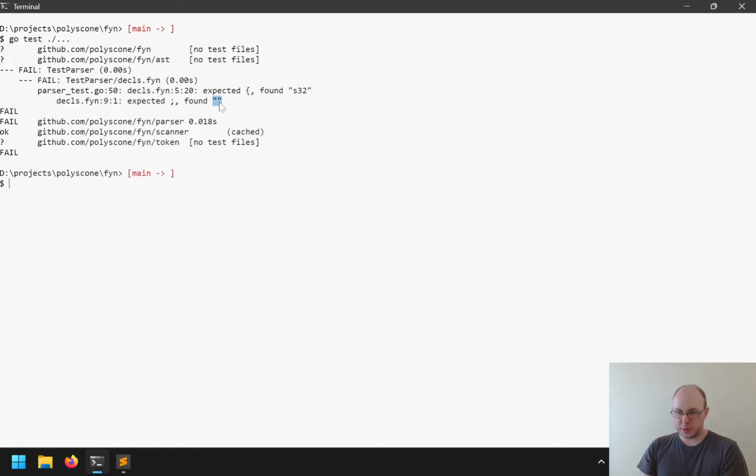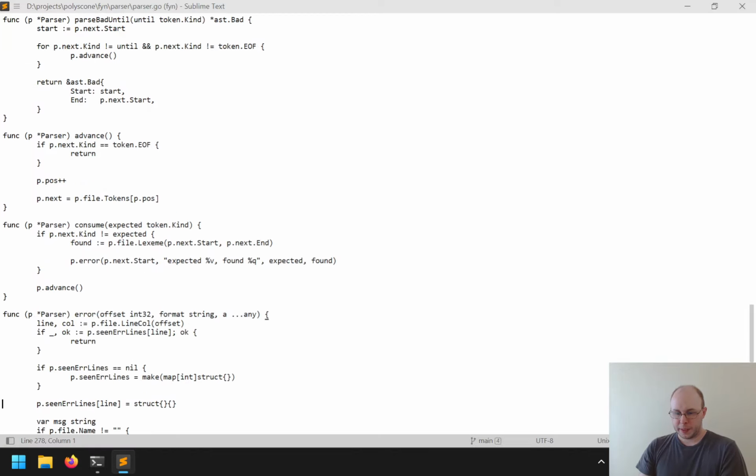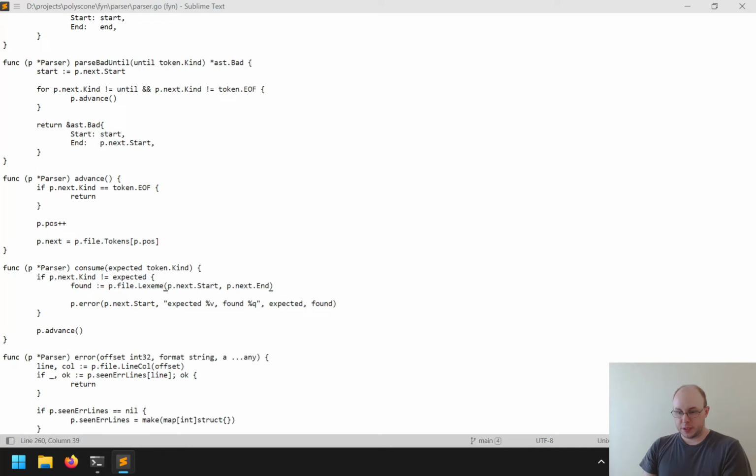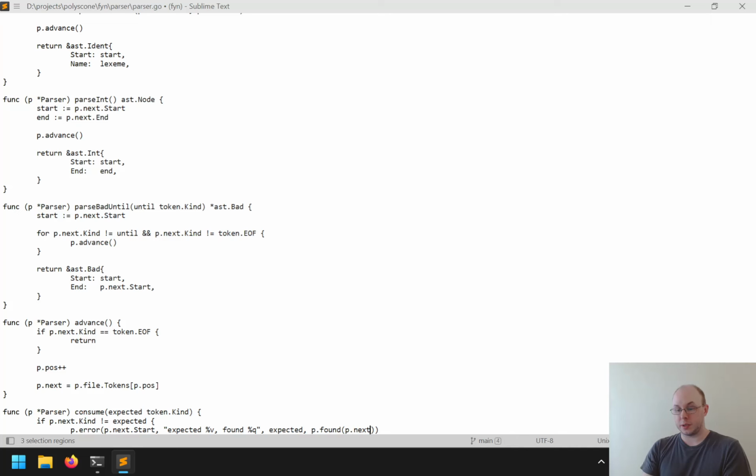And then I want to set this to the string EOF, but I don't want to just assume that every empty string is EOF, and I don't want to put it in this lexeme function here. So what I might do instead is that these are all the same. So if I remove all of them and have just a function called p.found where I pass in the token that I care about.